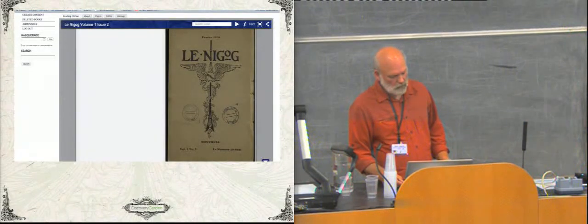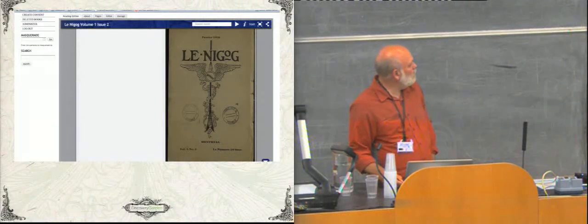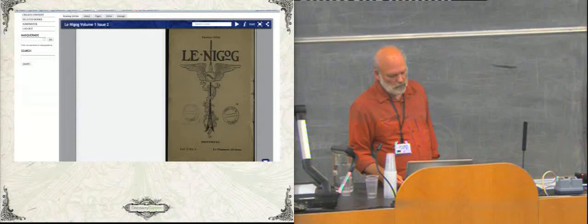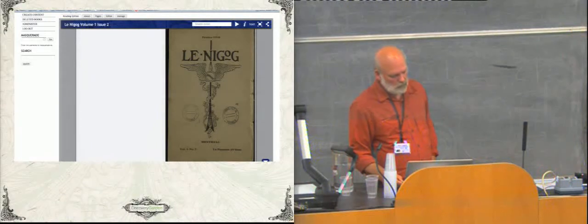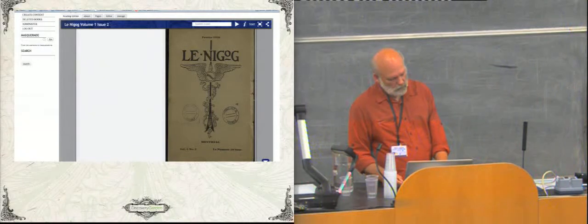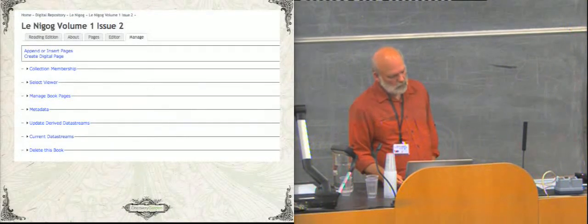What your initial view of Le Nigog is to take a look at it in the context of an embedded Internet Archive book viewer. This is simply the book object itself, or in this case, the magazine object. We can talk about the booking of everything, so that you can simply leap through and read it without any kind of markup. There are, however, other views.